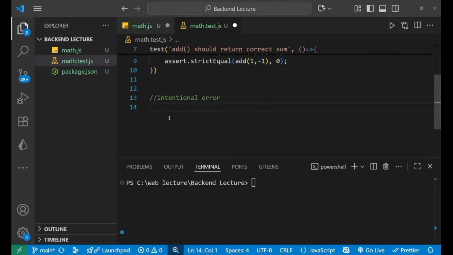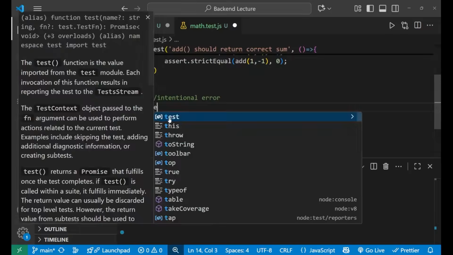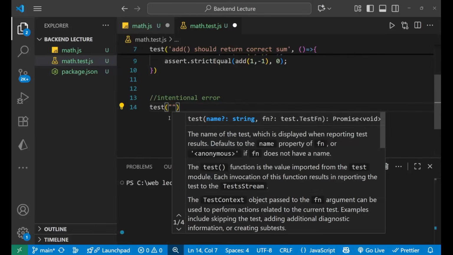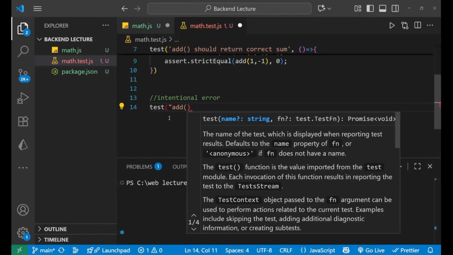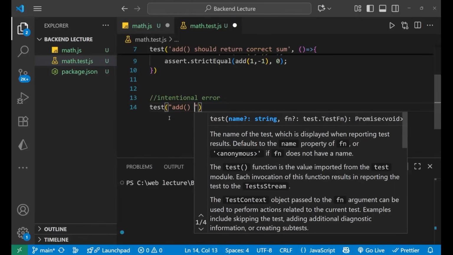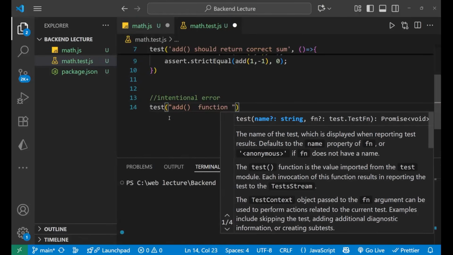So I'll write intentional error, right? So here basically I'll write test, put a bracket inside of this. I will write add function should fail when result is incorrect, right? This is the message for you.